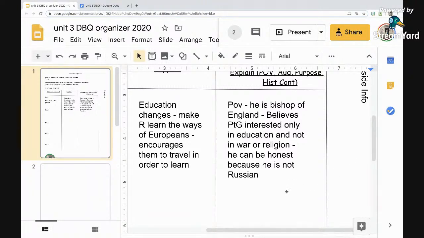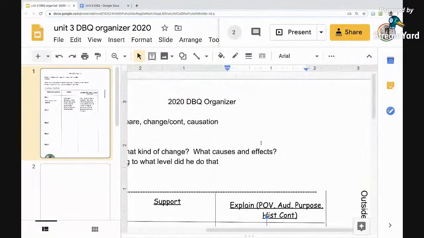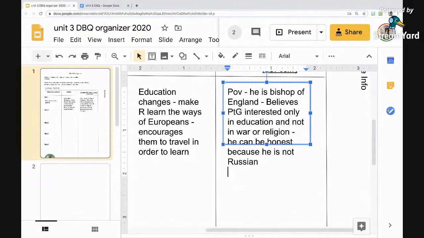Now, another good way to explain this document, you could probably do purpose pretty easily. You could maybe say that the purpose was to inform the English of the reason of Peter the Great's visit and that he writes honestly about that. So you could say the purpose is to inform, and that he writes honestly. So either one of those would work. Purpose is a little bit shorter to write, so if you're running out of time, you might want to do that one instead.